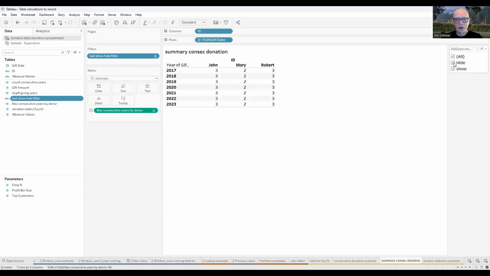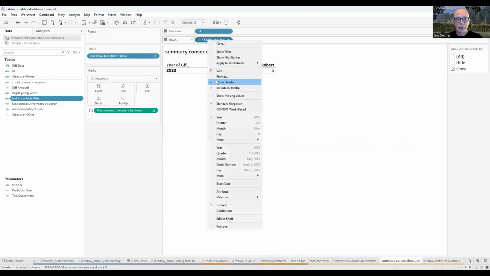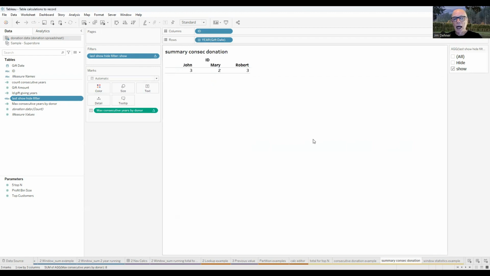If I show hide, you can see that I've got all the values. If I show, I've just got the show values. Okay, and the show value is the last value, the 2023 value. I don't want to see the year associated with it. I can just see those values. I can just hide the 2023.